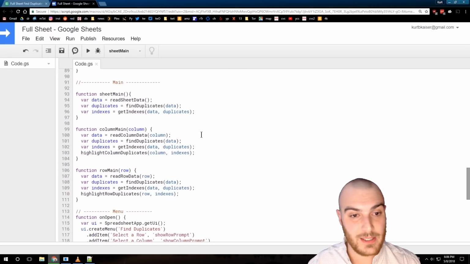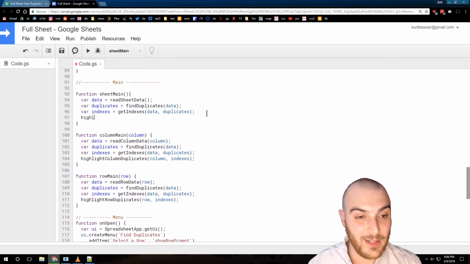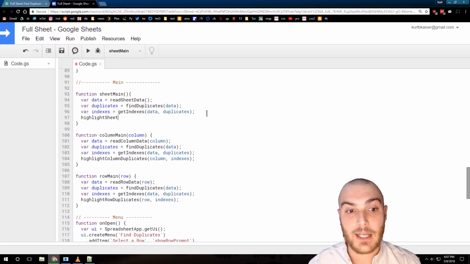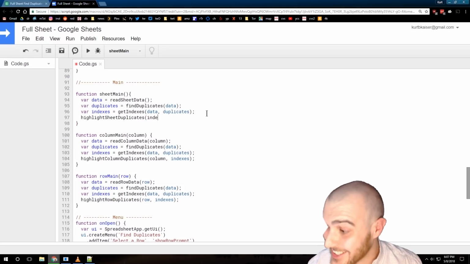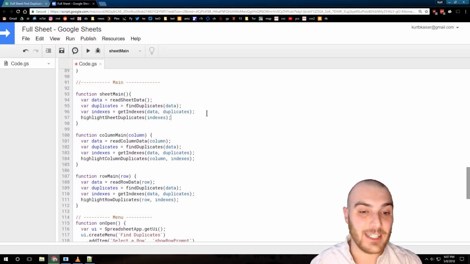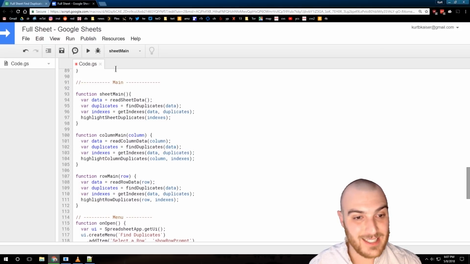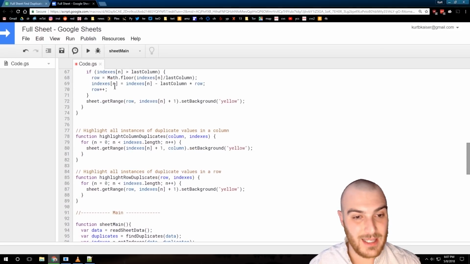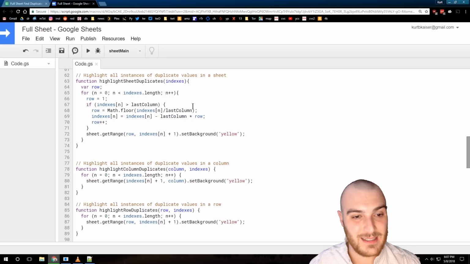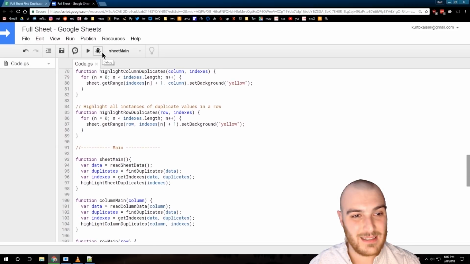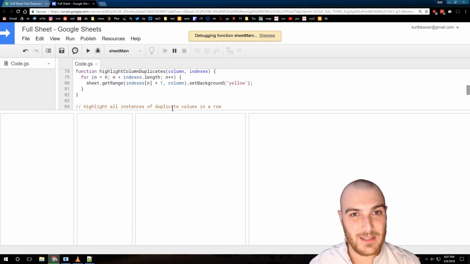Okay, so let's see if it works. Oh, I believe I just ran it there and thought, why is nothing highlighted? I think this is good. And that's because I ran sheet main, which doesn't actually call the highlight sheet function, you know, details. All right, let's see how we do with this. Debug.